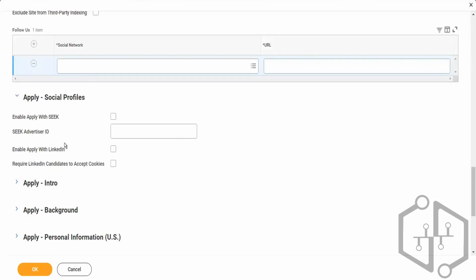LinkedIn is there for almost all the clients now. So we just have to click enable apply with LinkedIn. The bottom, the third one, I'm sorry. For Seek, you need a Seek ID also. So if you click here, this is the requirement. It requires additional integration.